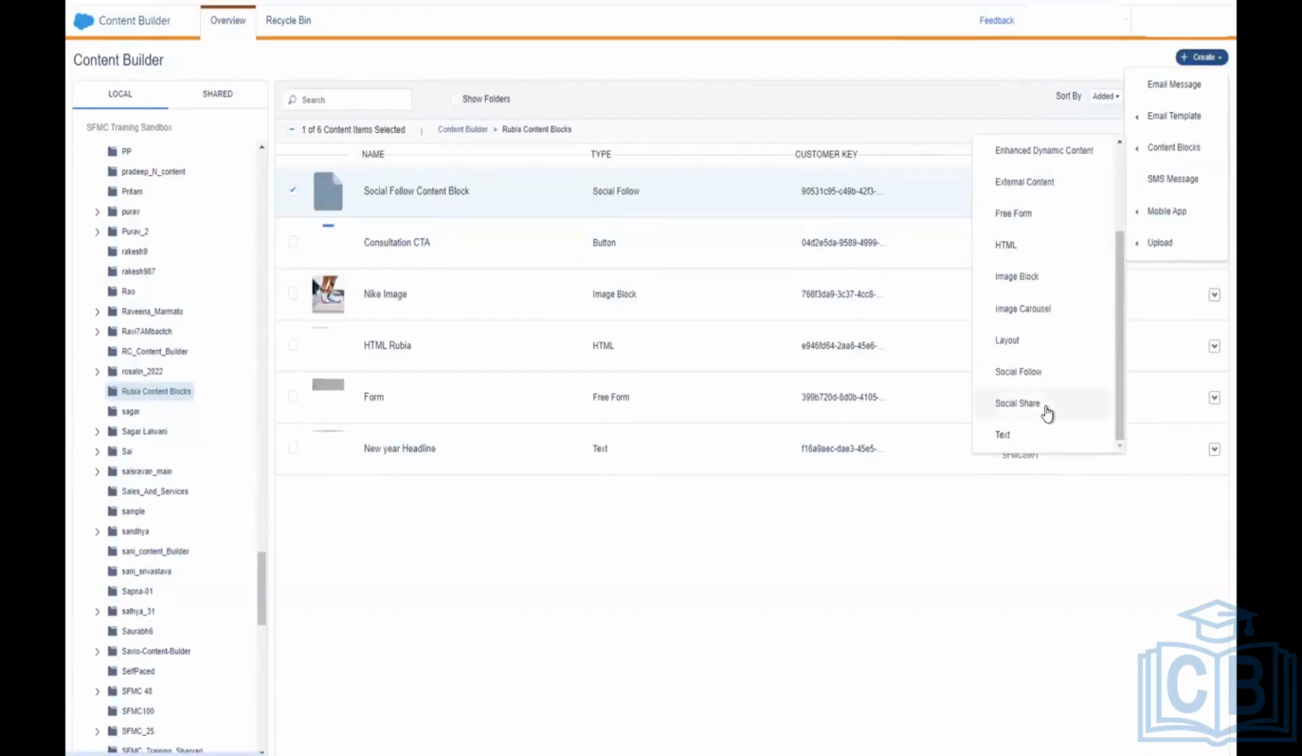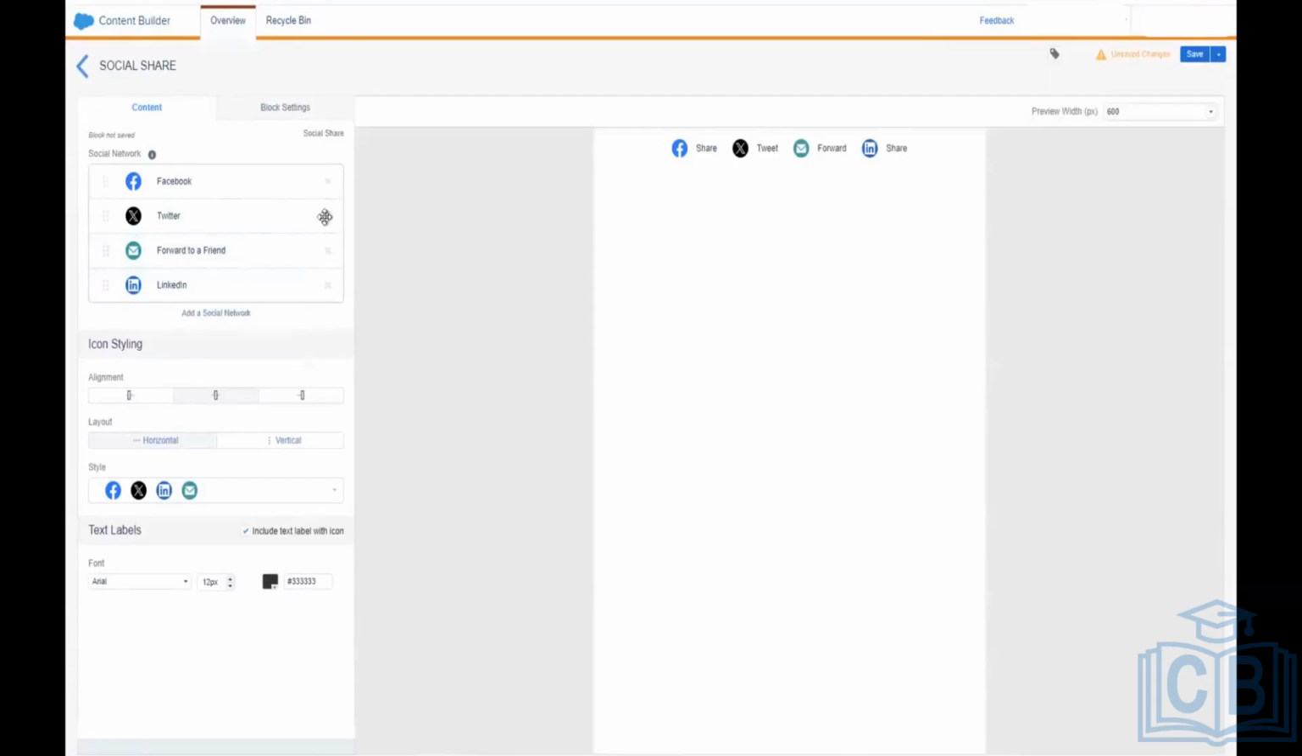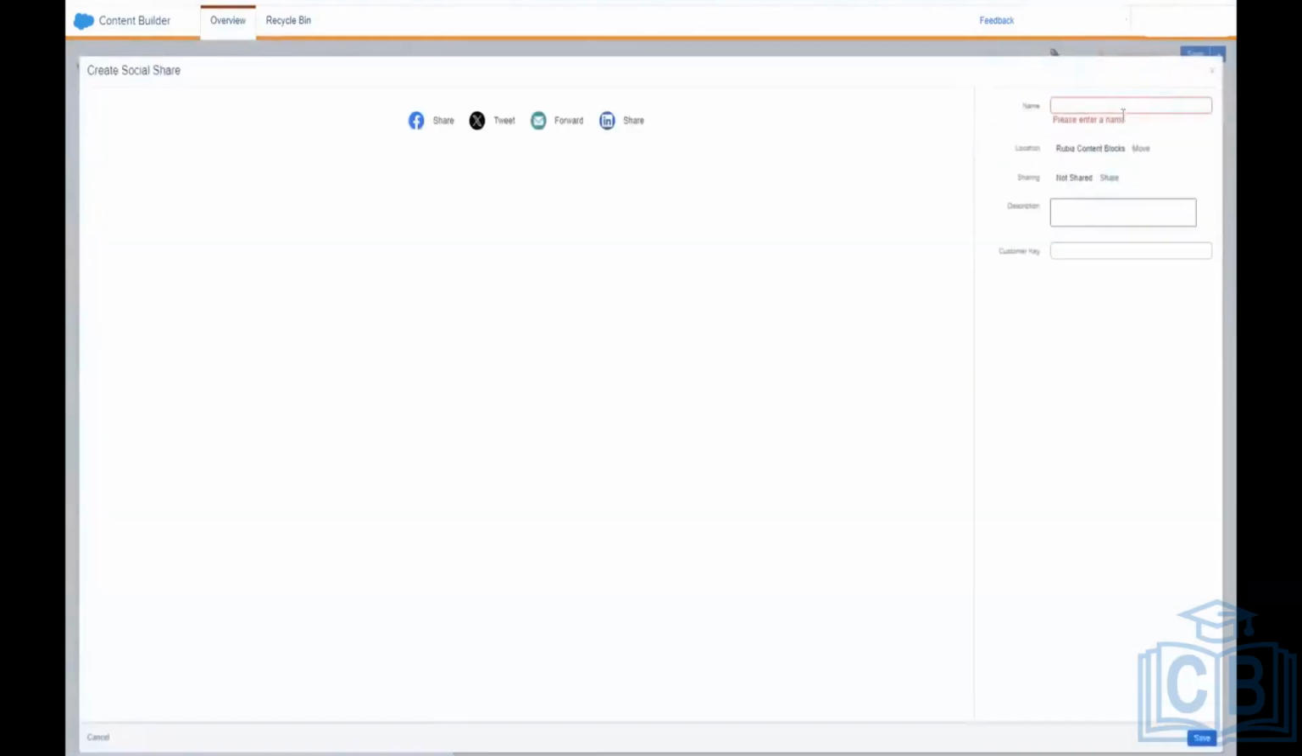You can create a layout. Social share, social share. We tell you how to share. Share our Facebook, share our Twitter, share our LinkedIn. We want to follow up. All of it is a share icon. Save it as social share.